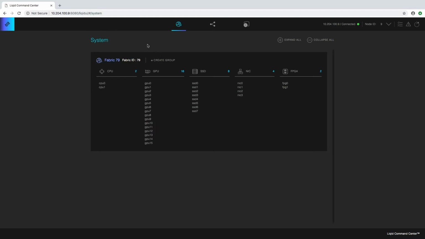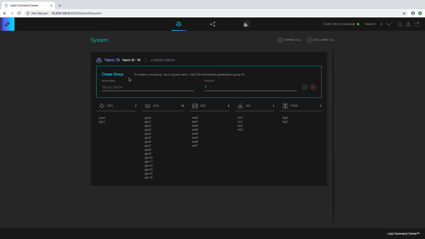The first container, or a way to utilize these devices in Liqid OS, is a group. A group is basically a way to contain devices and separate them from the free pool or from another group. It gives you a notion of multi-tenancy. So for example, in a company you may have a group for human resources. So we'll create a group, human resources, and that will be our first group.